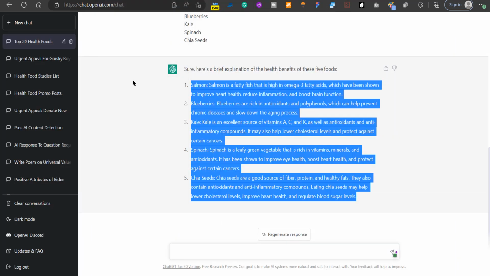So first things first, we're going to use ChatGPT to give us the content. So I asked for it to give me top 5 health food, and then I asked it to give me a description. So now I'm going to copy this.